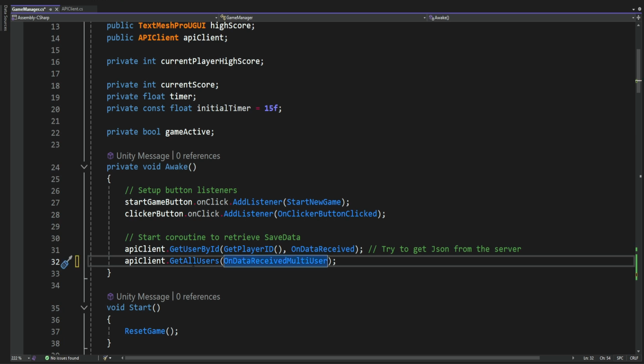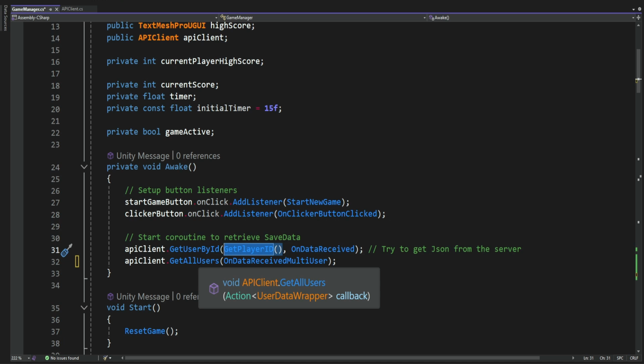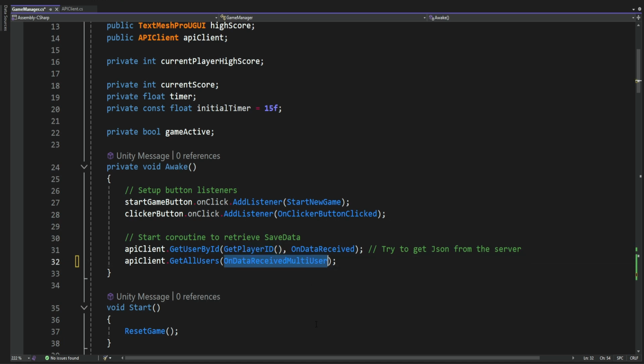Okay. Now the GetAllUsers only needs a callback because we don't want to get a user by ID. So we don't need to get or provide a user ID. We only need to provide the actual callback. You can see the parameter. It only wants this callback.